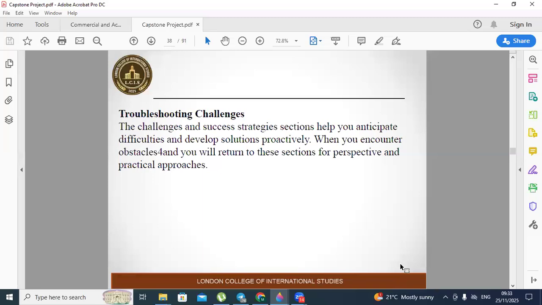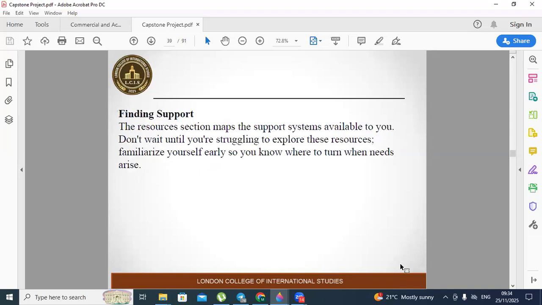Return to these sections for perspective and practical approaches. Seeing that struggles with scope definition, time management, or motivation are normal, not signs of your personal inadequacy, can be reassuring, and the strategies provide concrete actions you can take when facing specific challenges. Bookmark these sections so you can find them quickly when you need assurance or guidance during difficult project phases. Now let's go to finding support.